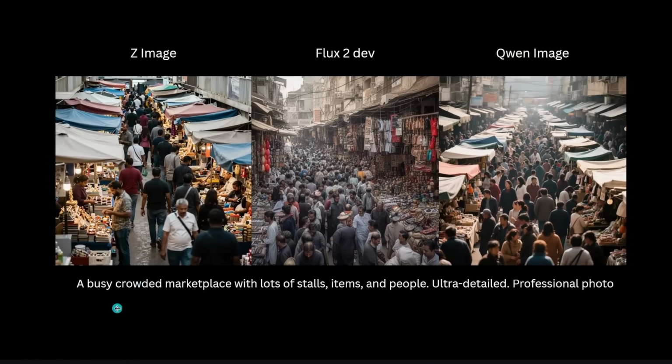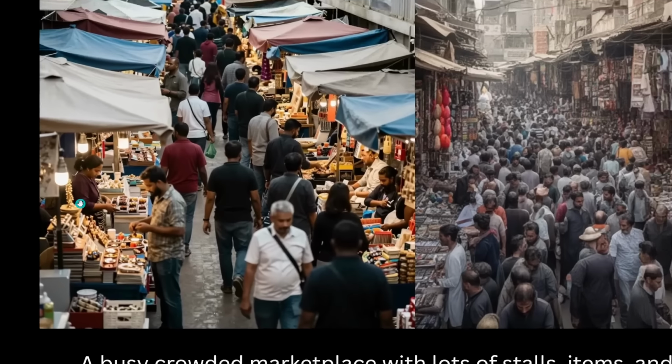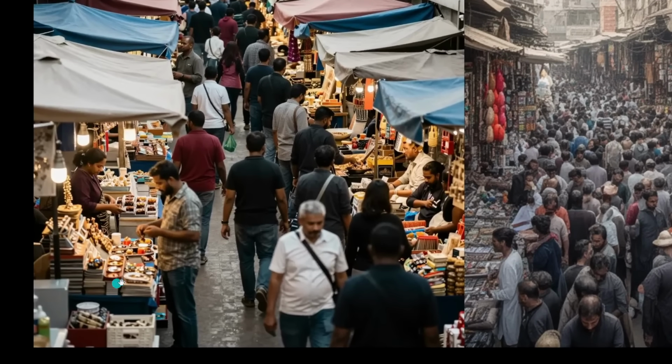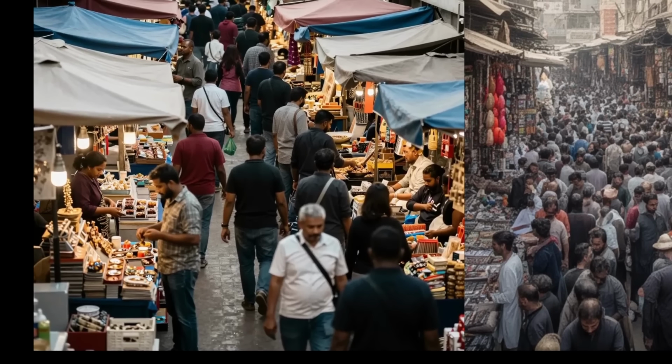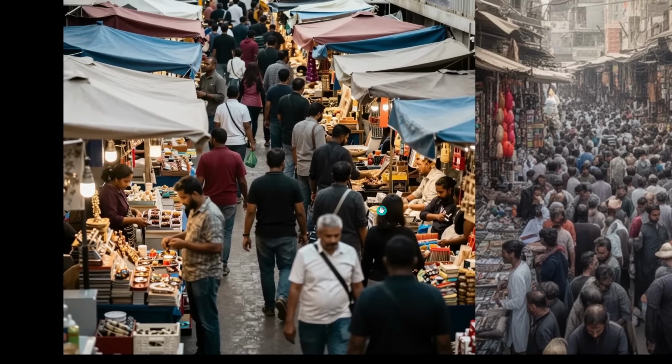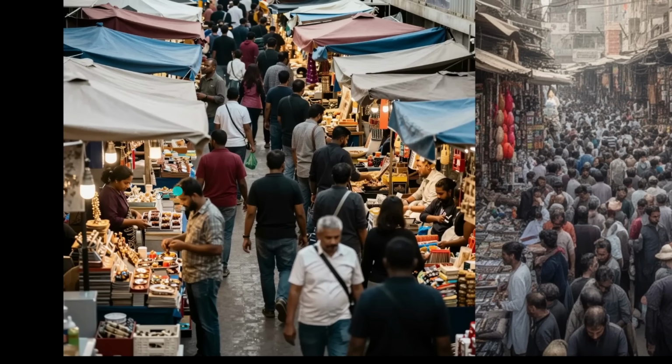Next, I wanted to see how good it is at generating some really complex scenes with a lot of elements. So here we have a busy, crowded marketplace with lots of stalls, items, and people. Here's what I got from Z Image. If we look close, it's actually quite hard to spot any flaws with this. All the people actually look intact and coherent. This is really nice and detailed.